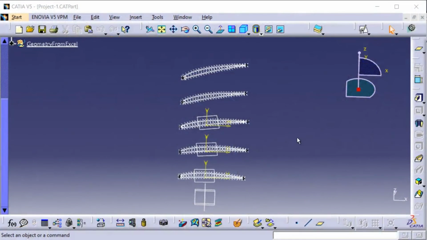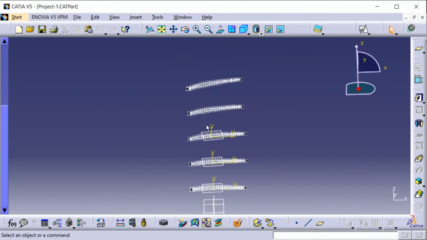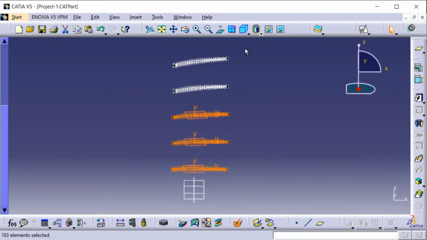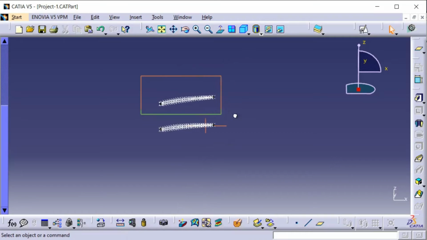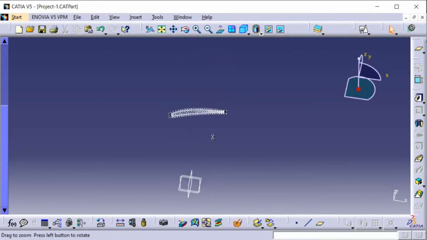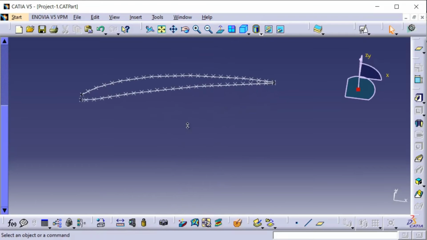In the previous lectures, we have created these 3 sections. In this video, we are going to create this 4th section. Let us hide all the other sections. We'll select all this and hide. Select this and hide. Now we are left out with only the 4th section.